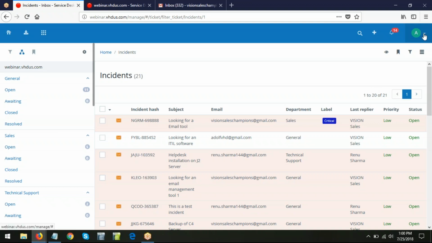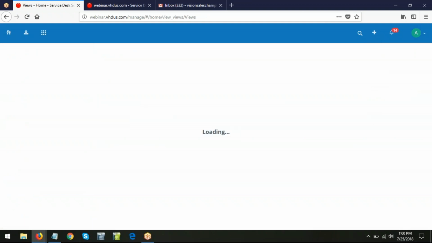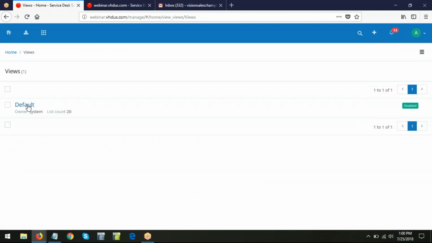To go to the views option, you click on this drop-down menu and click on views, and here we have the default view. The default view will be common for all the staff members. Once the admin makes changes to the default view, it will be applied to all the staff accounts. Additionally, a staff member can create their own personalized views and use them for their own profile.